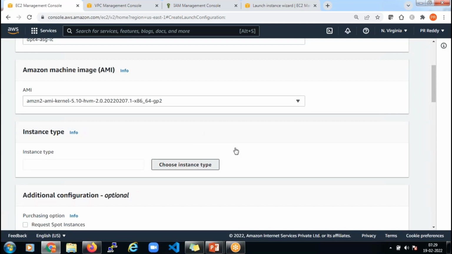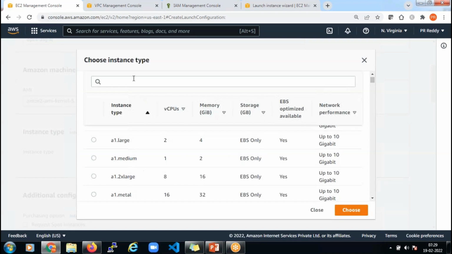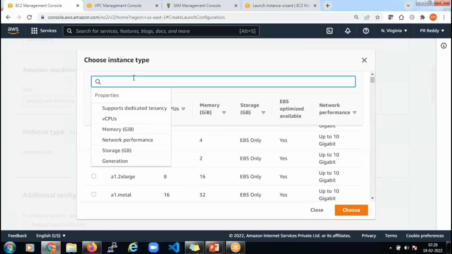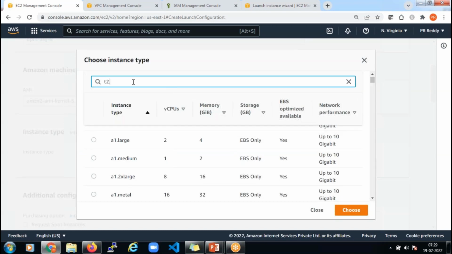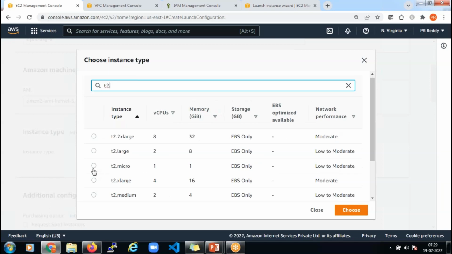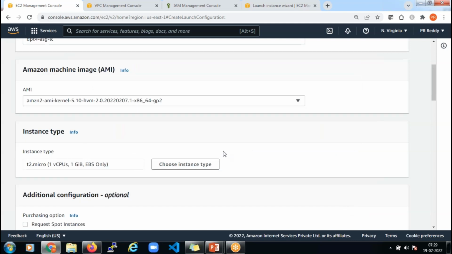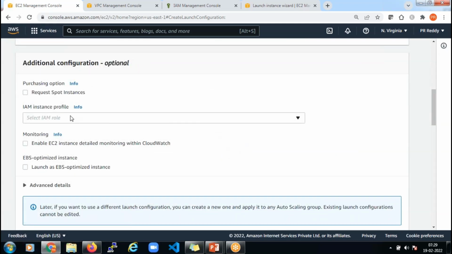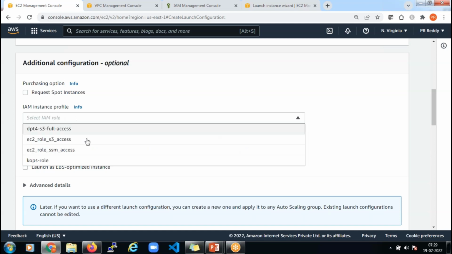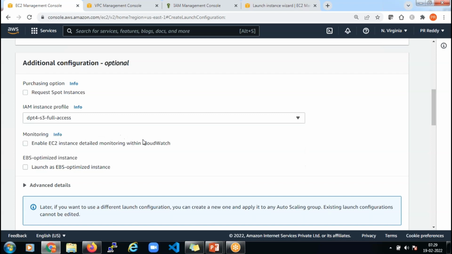Click on choose the instance type. Let's say I want to have a T2.micro instance type. Select the T2.micro instance type, scroll down. Then it is asking for the IAM role. Which role has to be attached to this EC2 server? Select the role that you have created some time back.